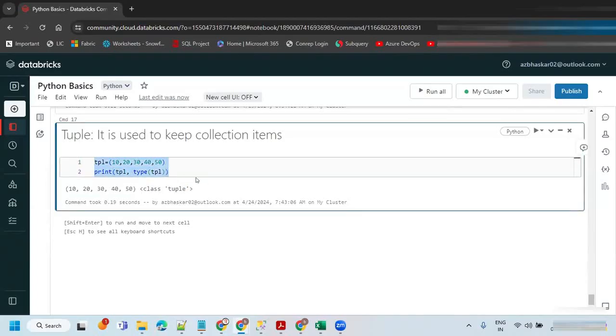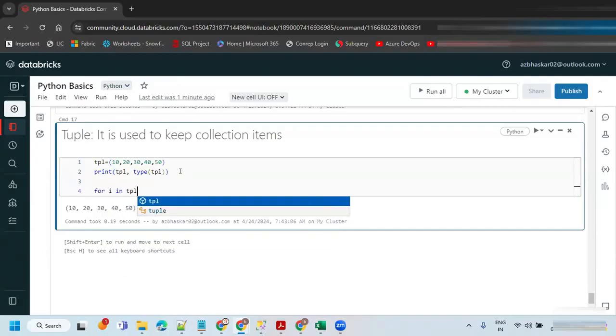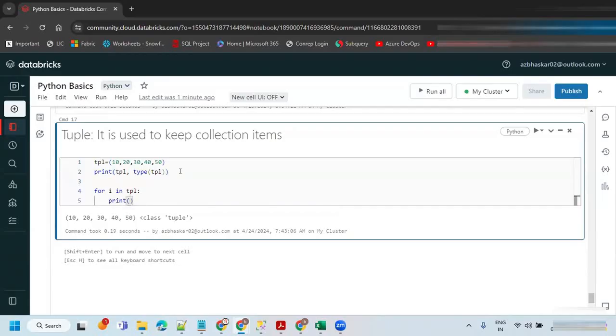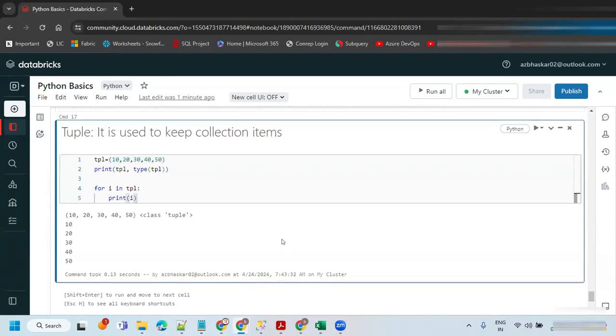Now I wanted to read this data one by one. Instead of going with this, I wanted to read one by one. So for loop, i in tuple, colon, print of i. Let's execute it. You can see the data. Okay, so I wanted to add a few numbers to this tuple.